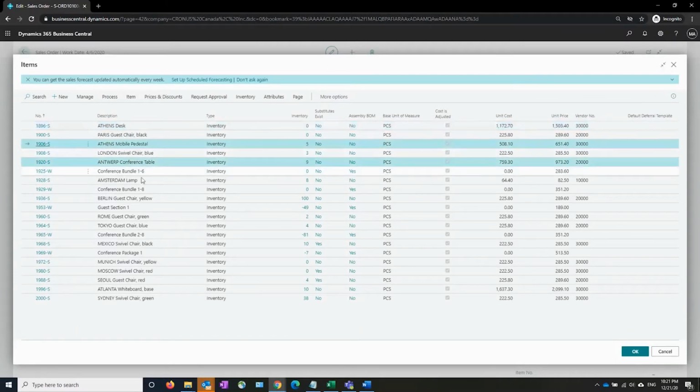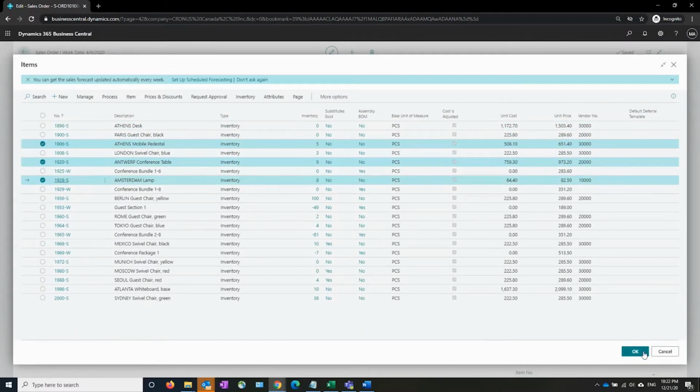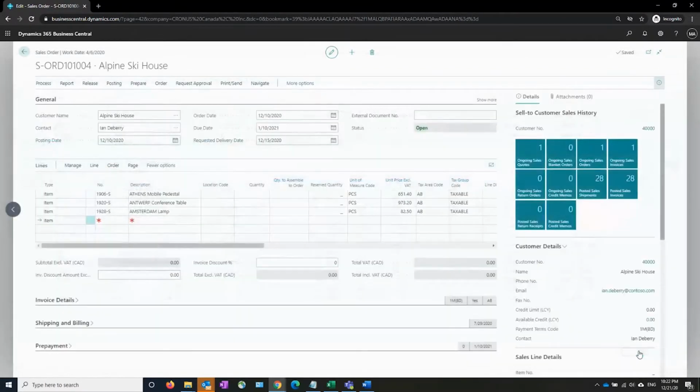Simply select the required lines and click OK to add them to the sales order. Please note, to select multiple lines, you have to hold Ctrl and select the lines. Now you can see the selected lines have been added to the sales order. Simply go ahead and fill in the quantity and any other information.